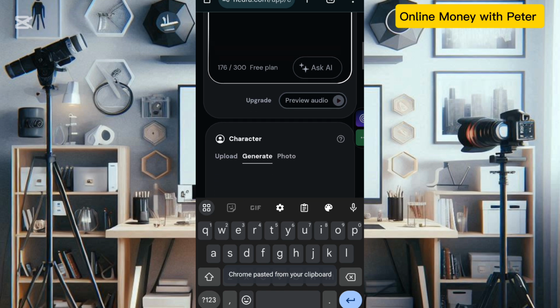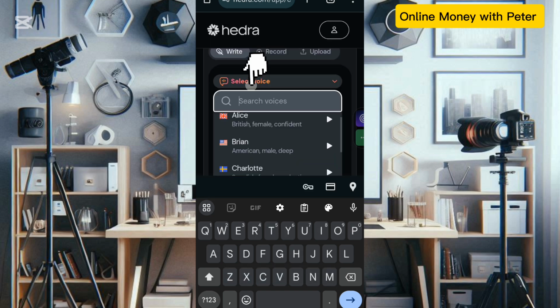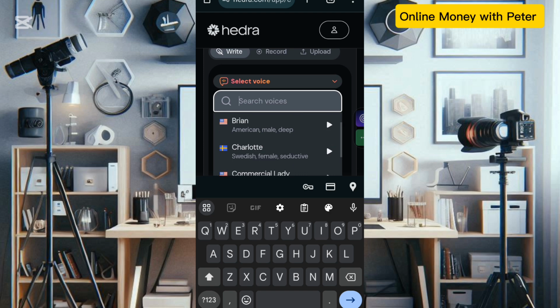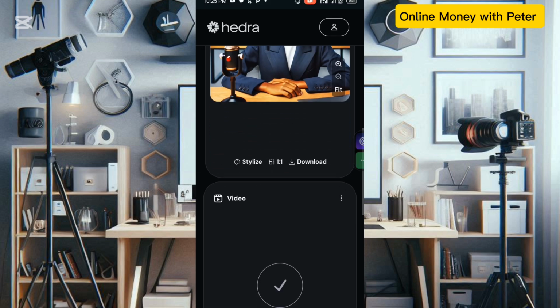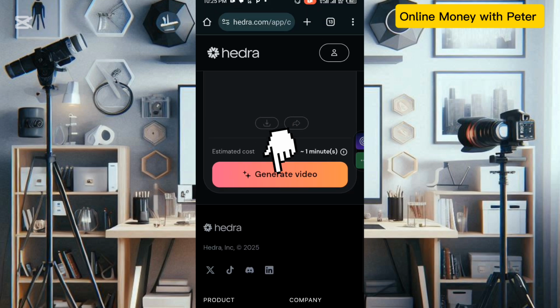That's where the fun starts. You get to choose different AI-generated voices, adjust the tone, and even select different languages. After that, click on Generate. The AI automatically syncs the lips with the speech, making the image appear as if it's talking.